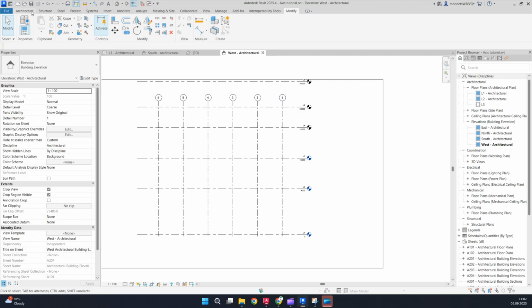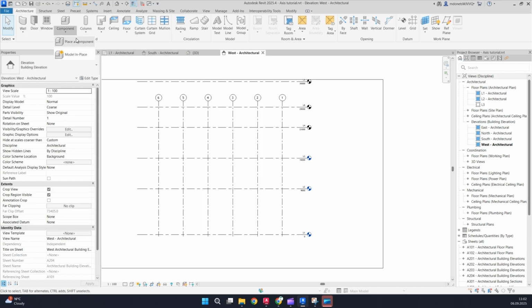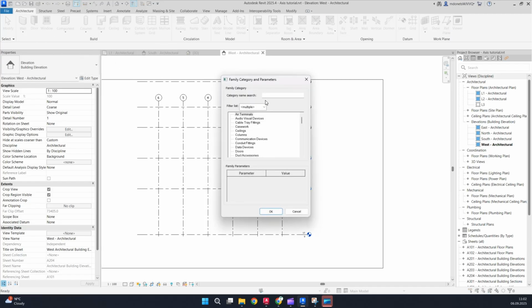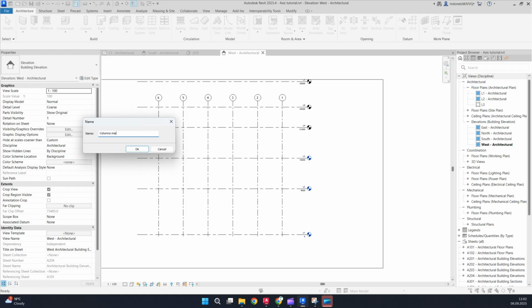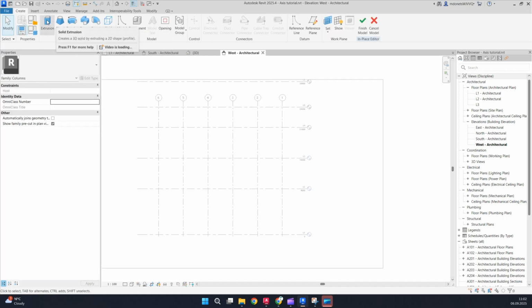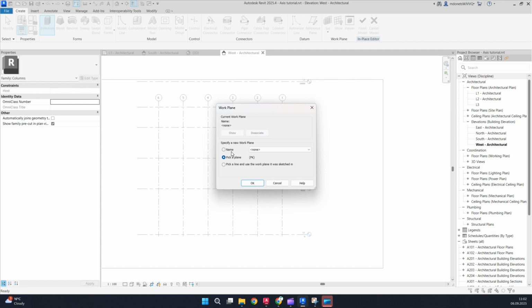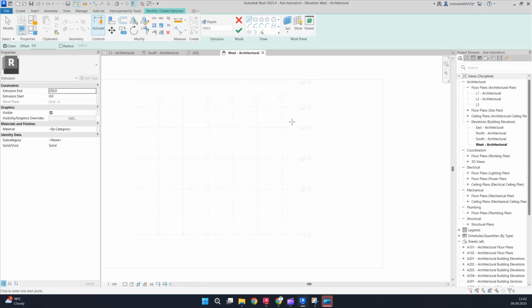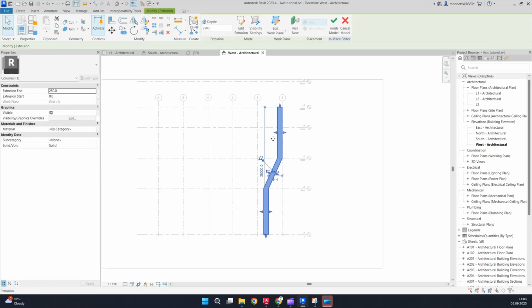What I will do, I will create a component model in place and call it column main. Now let's make an extrusion. We can pick a plane or pick it by name. In our case, it will be grid A. And let's start our drawing. I will start from here, move it somewhere like this, and make it here. When we finish it, we have this shape as an extrusion.